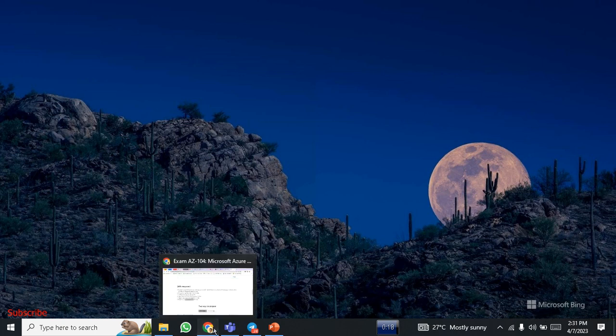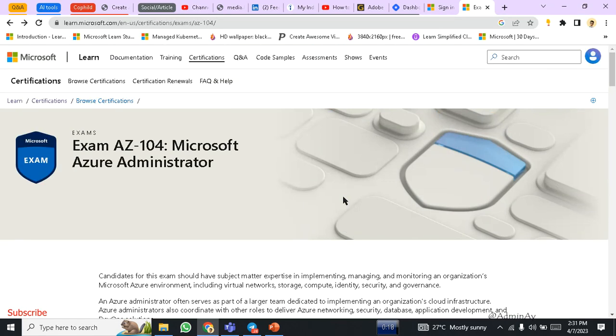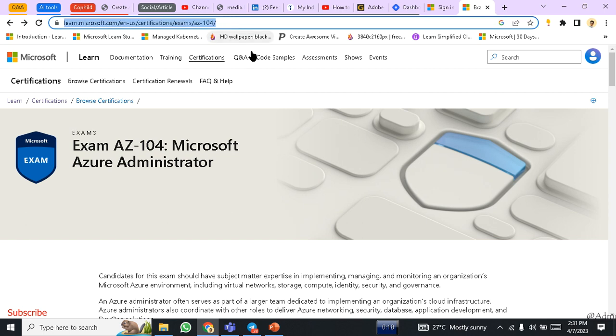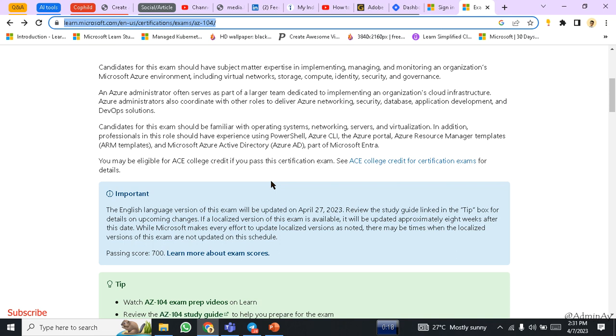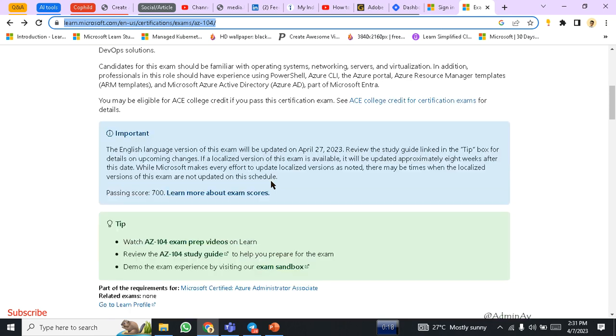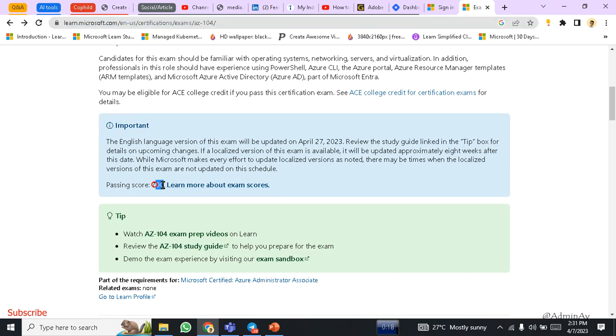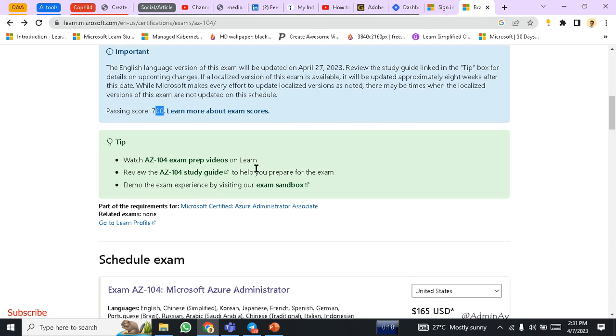Now, to move forward, you go straight into the Microsoft Learn profile. You can just search for AZ-104 on Google, and that will bring you into this page. This is usually the first page. Here you can see all information about the examination. You have to pass with a score of 700 out of 1000.